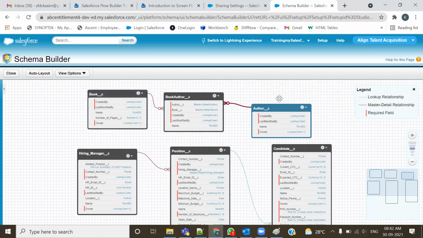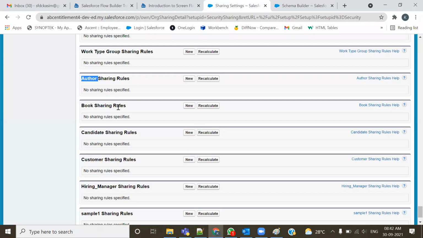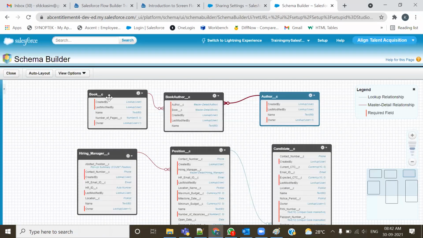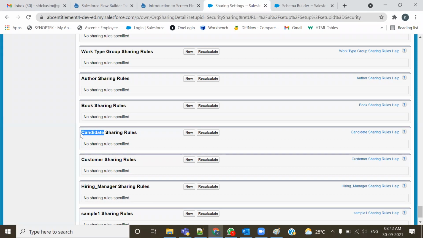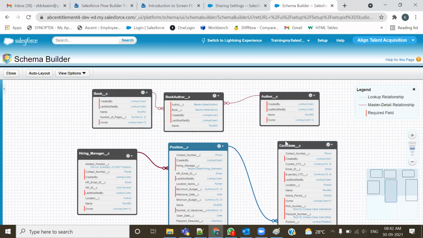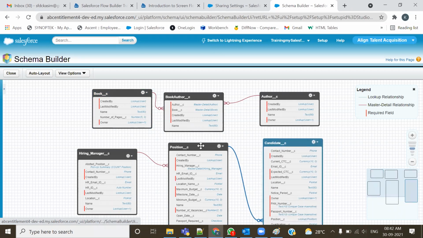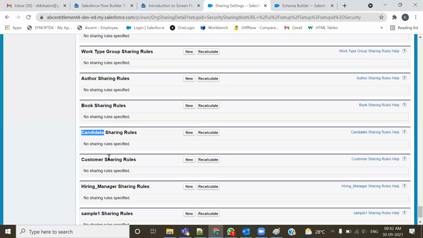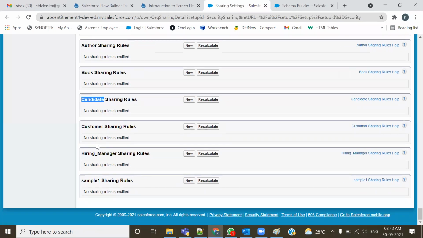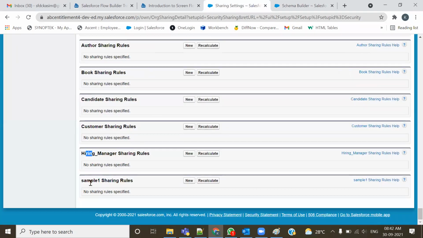For author, I could write the sharing. Author is a parent. For the book, I could write the sharing. Book is a parent. For the candidate, I could write the sharing. Candidate is a child, but it is in master data. It's a lookup relationship. Candidate is a child in the lookup relationship. I'm revising one of the concepts. Customer, I have not taken. Hiring manager. Hiring manager is the parent. Sample, I have not.